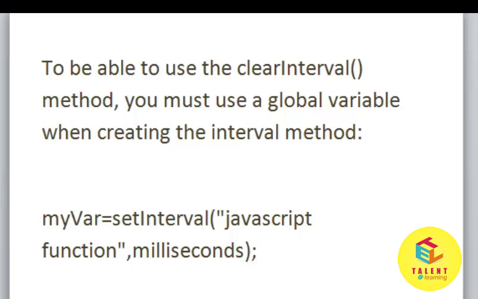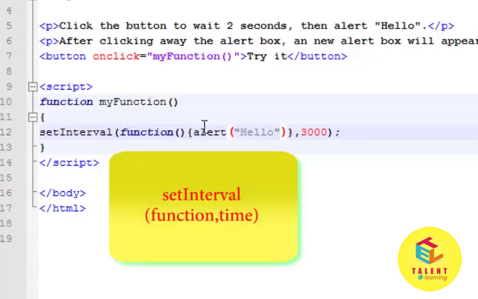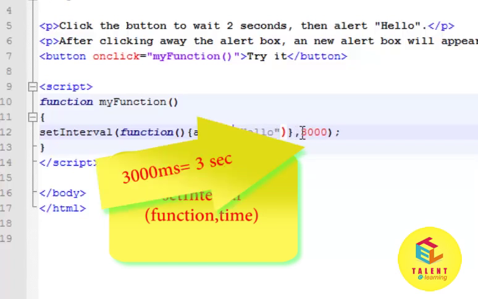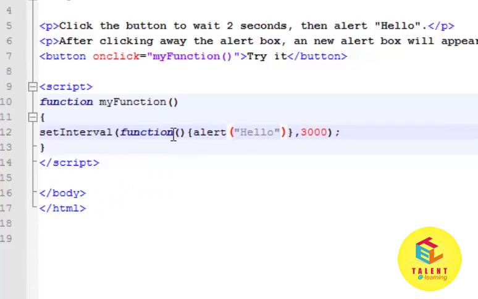Let's see one example. Here, this is the example of setInterval method. SetInterval method contains function, and this function contains alert box, which will alert hello string, and here I have set 3000 milliseconds. It means after every 3 seconds this function will be executed. Now let's see the output.